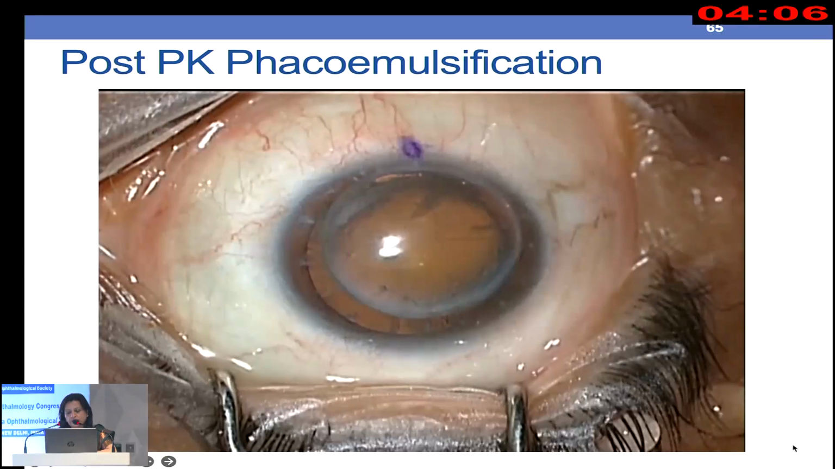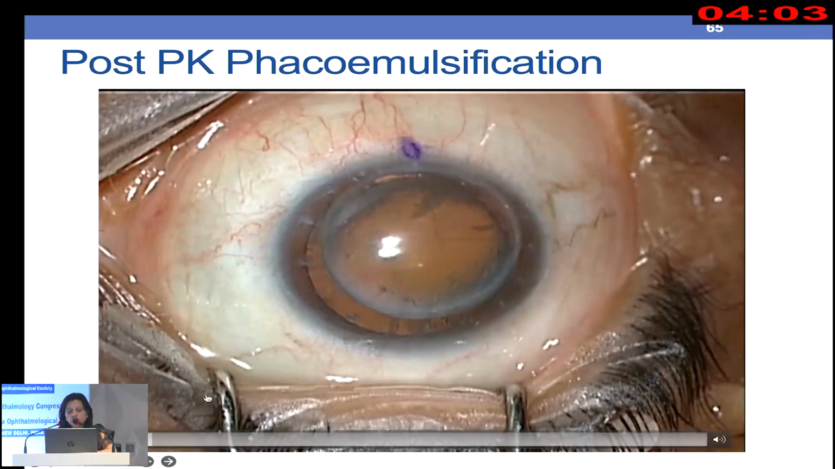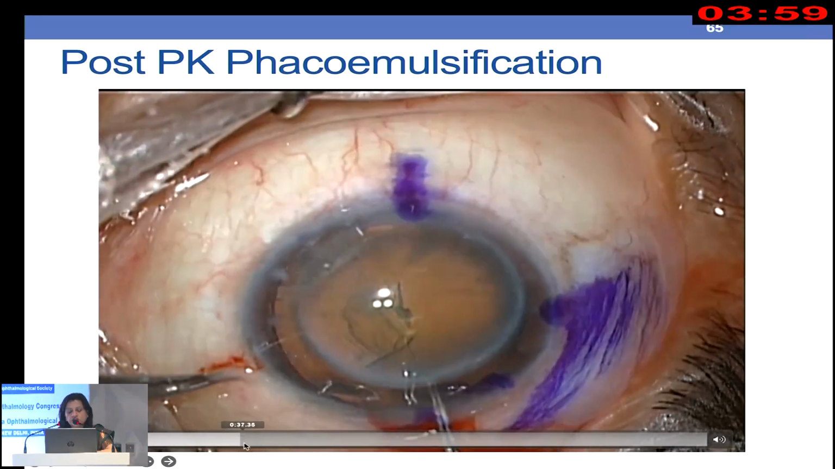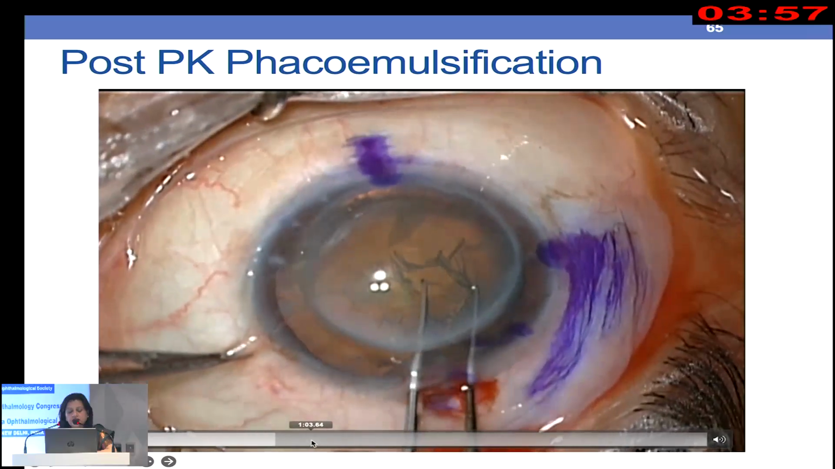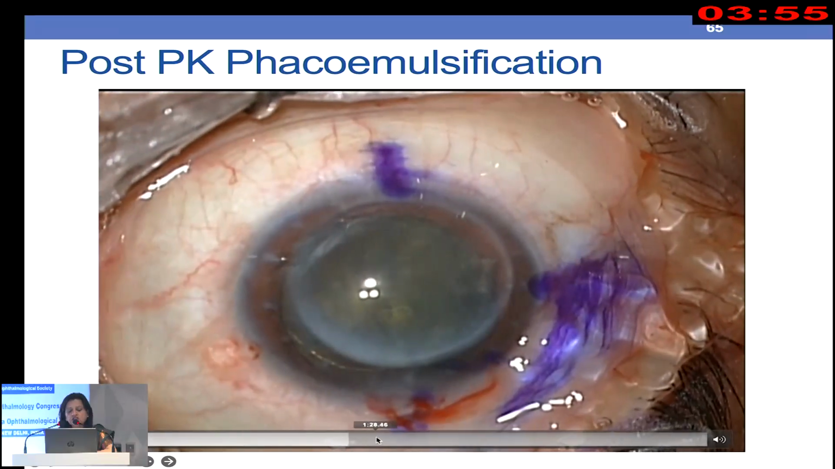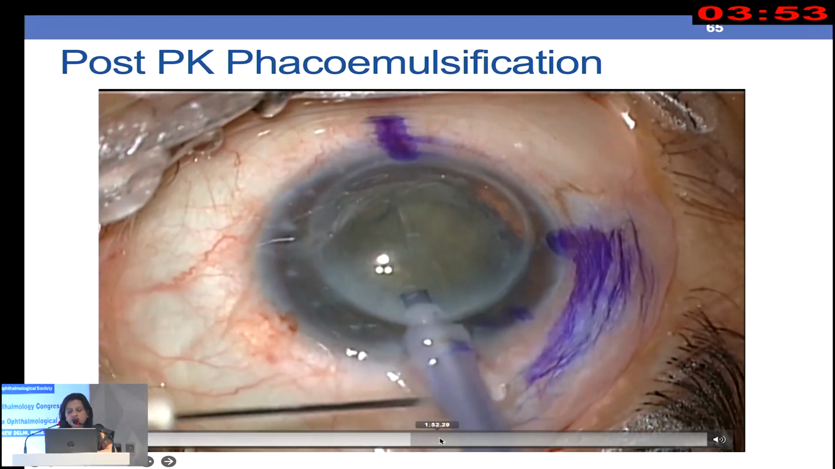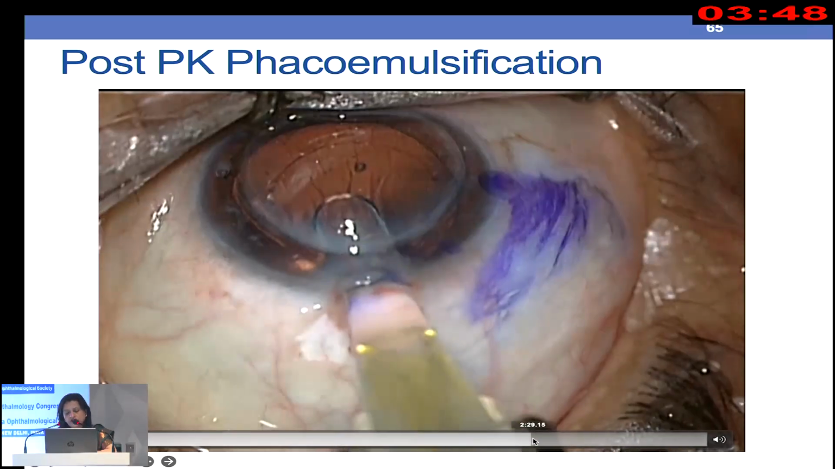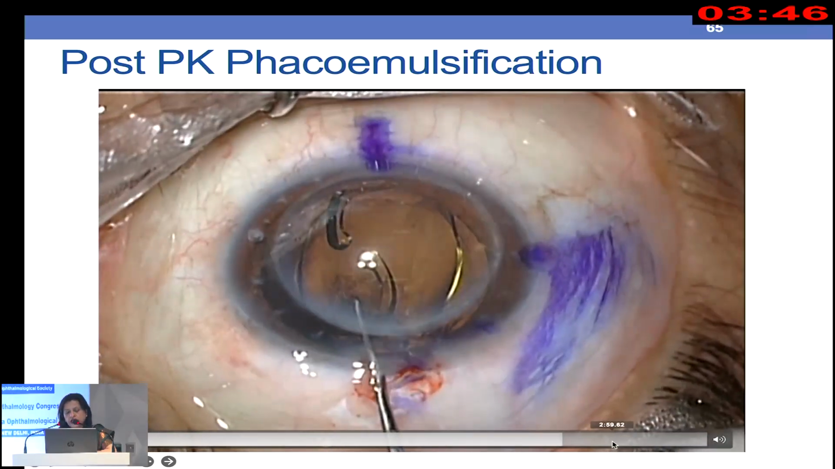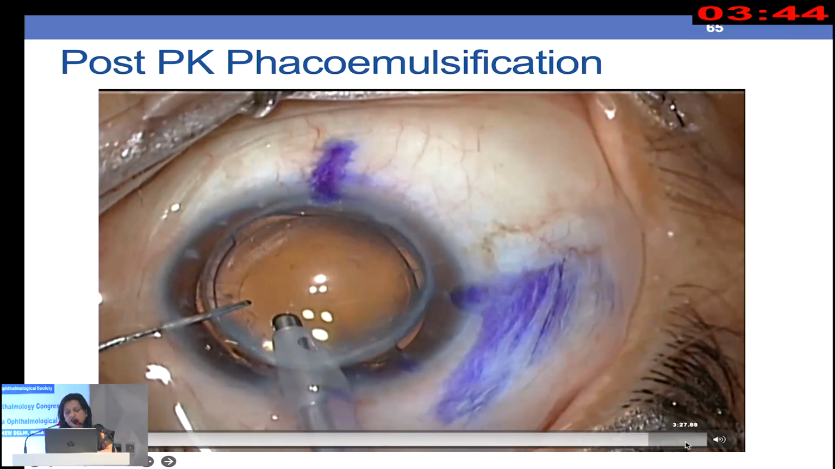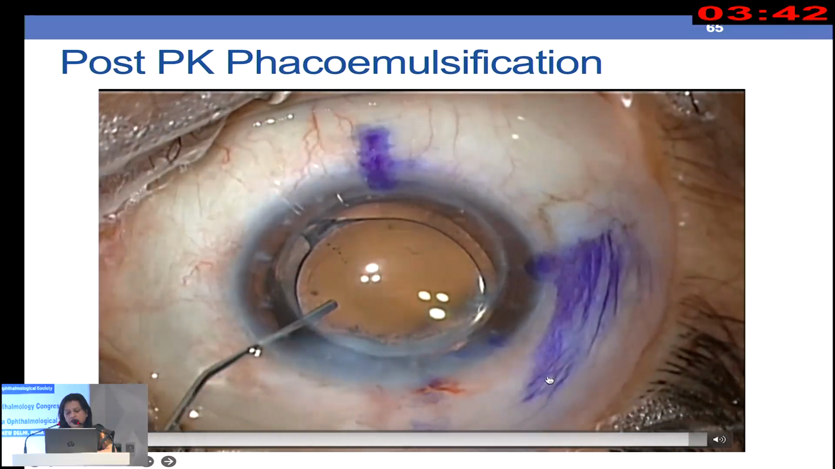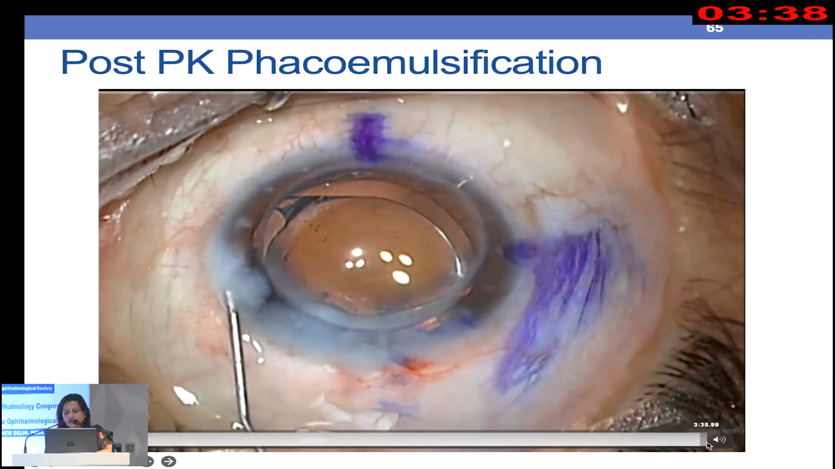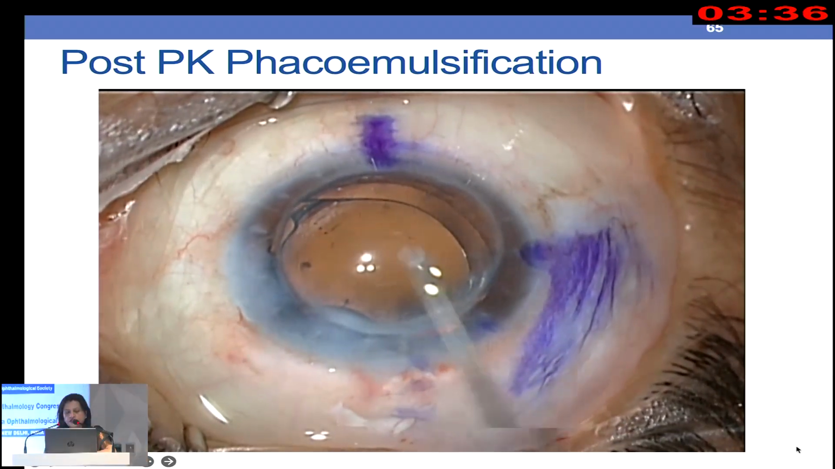attached. This was a case of post-PK phacoemulsification for which toric intraocular lens implantation has been done, and in this case the IOL power calculation is a challenge. Again, the steps of the surgery are the same as we would do normal phacoemulsification with irrigation, aspiration, and foldable intraocular lens implantation. And because this was a toric lens, the toric intraocular lens was used in this case.